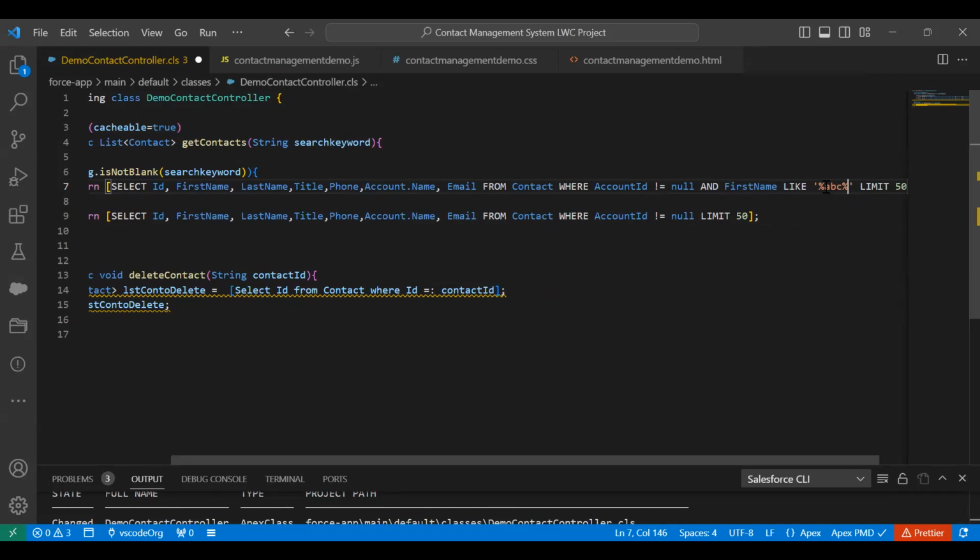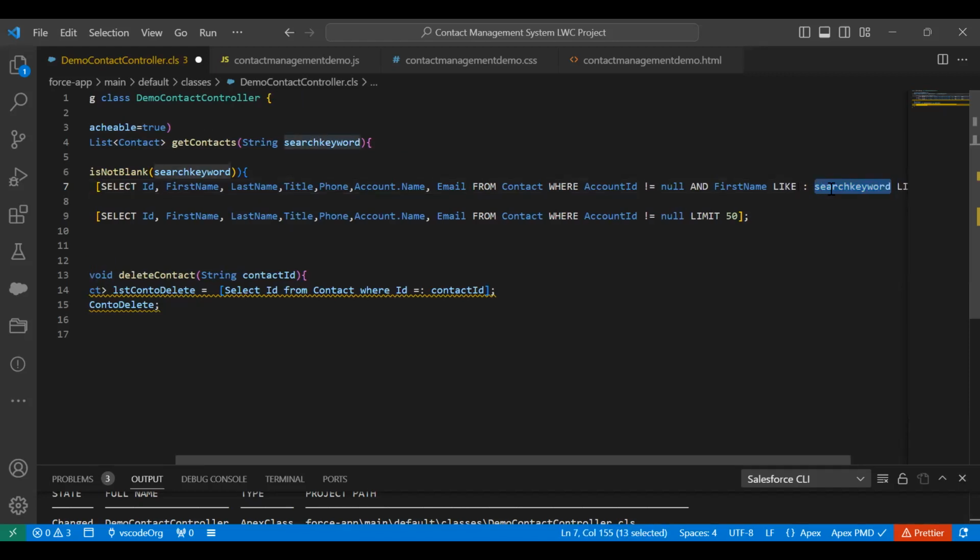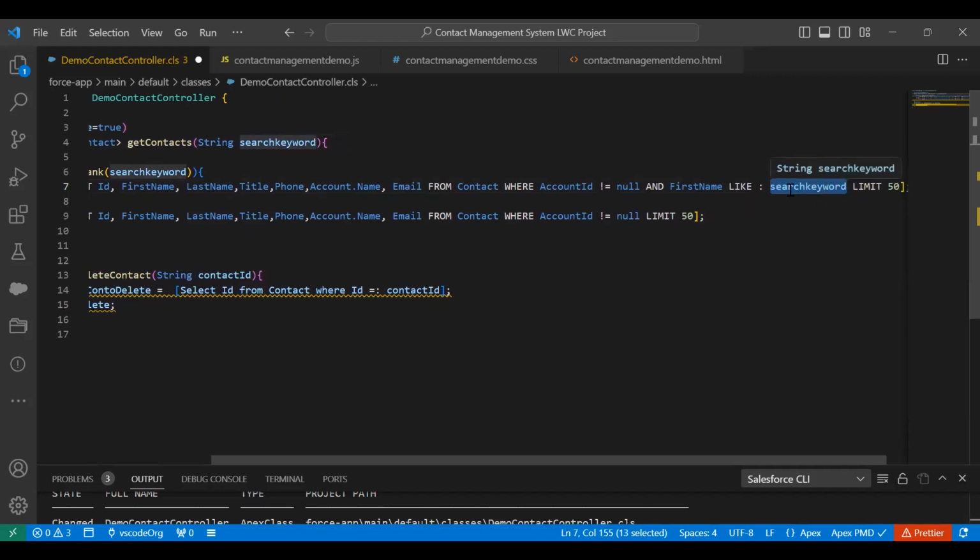Now the problem here is that this percentage symbol cannot be passed in the dynamic query directly. So let me just do a control Z here. This is not going to help, because this only directly passes the search keyword, but we also need the percentage sign. Instead, we'll define another string outside, append the percentage in that string, and then pass that string over here.